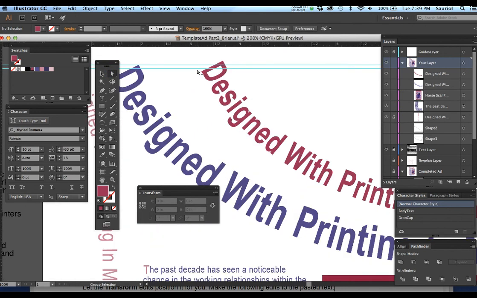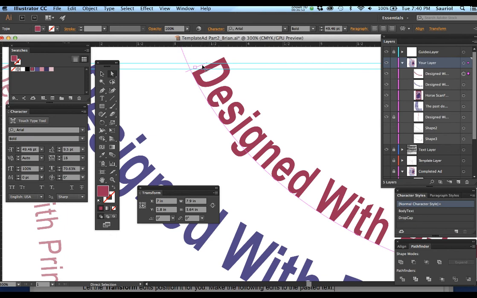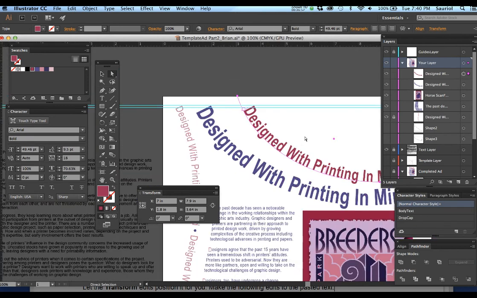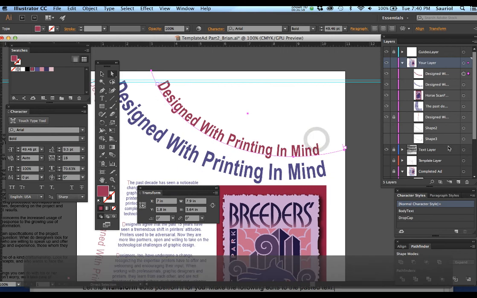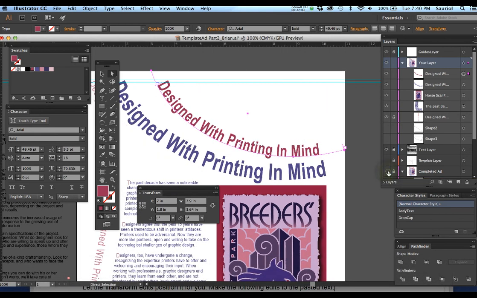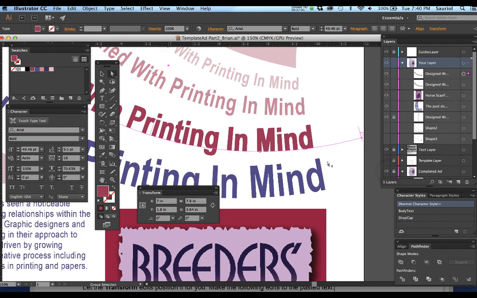Let's zoom in, grab the text and put the D right where it's supposed to go, right there. Now let's see how it looks with the other one. So let's go to the completed ad and look at how I'm almost right on the money. Now, let me change the color of it just temporarily to black. Now look what I can do. I can take the tracking, which was 18, and I can now make it 20.